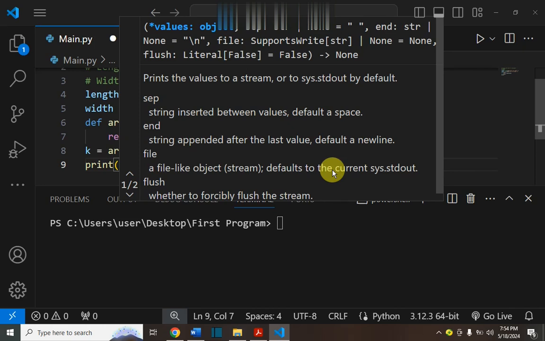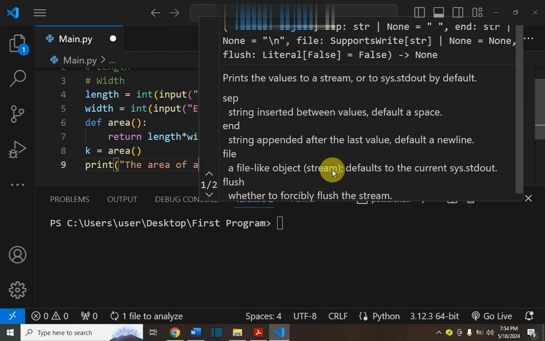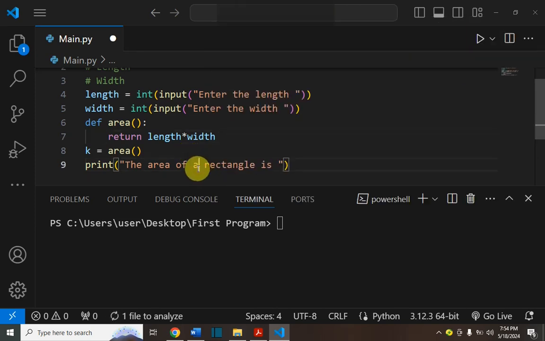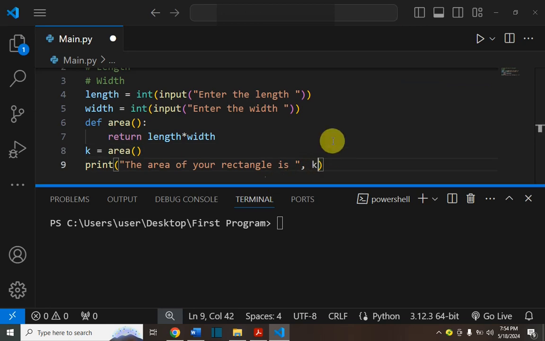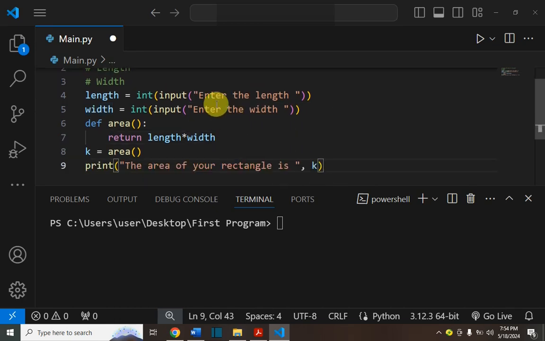So then we need to print the output, and this is what we are going to do here. We are going to do: the area of a rectangle is, the area of your rectangle is, then we call the variable that we have created here, k. This is going to provide us with the area of the rectangle that the user will provide us with the length and the width.